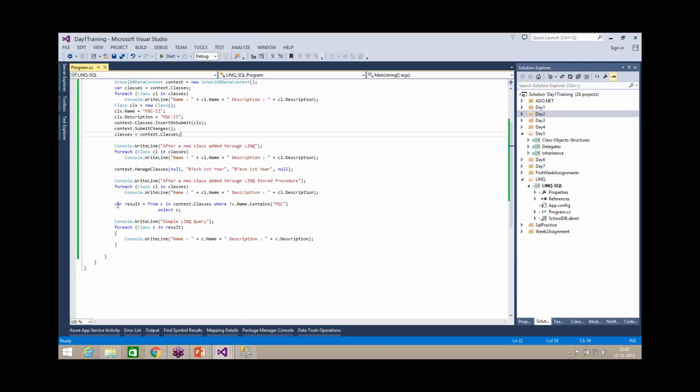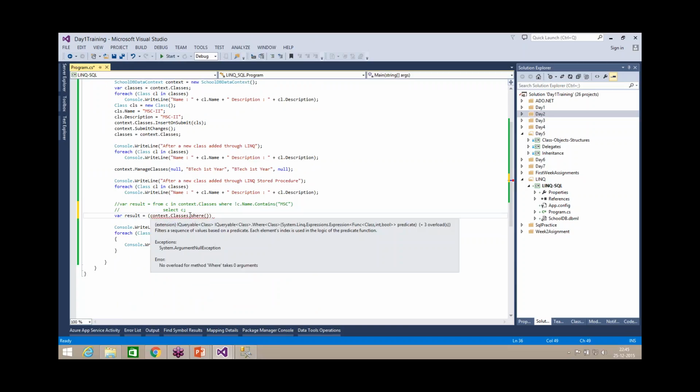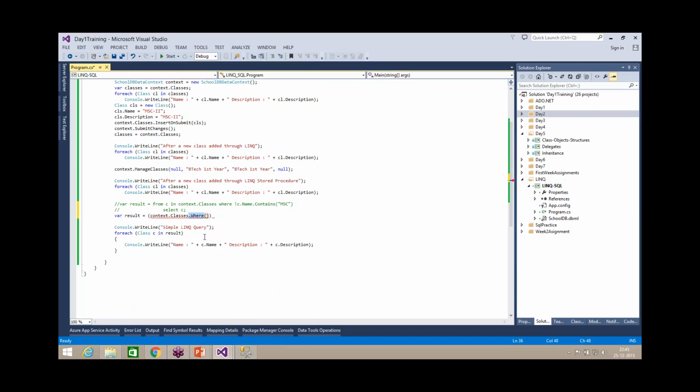So this same query I can write using some other method, that is directly result. Okay, without from, there are many variants in LINQ. What I am going to do is context dot classes dot where. Directly I can use, like, these are called extension methods. Okay, where C implies C dot. Okay, this one I can copy here.